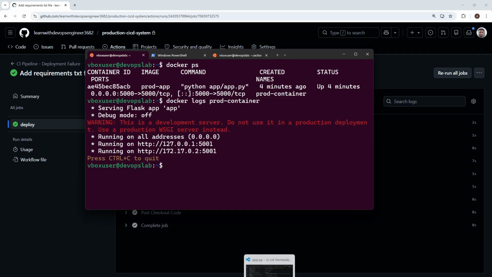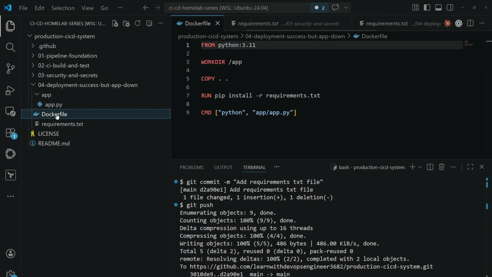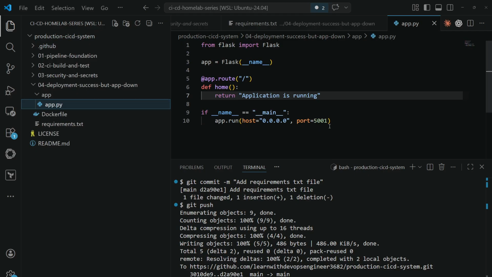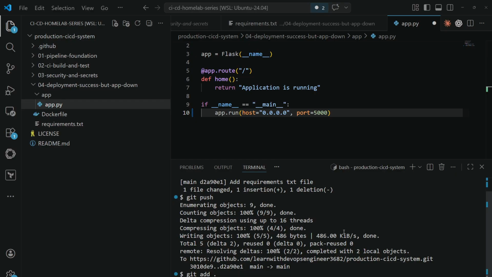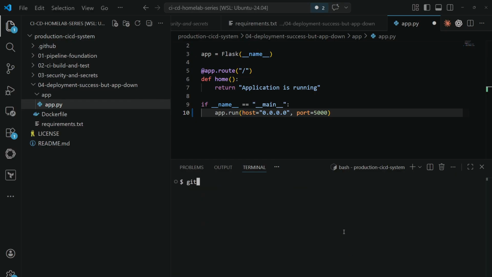Now let me jump back to the Visual Studio Code. Let's look at the application code, and in here I see 5001 that I need to correct. So this is not a pipeline issue, not a Docker issue, it's the application code. Now let me real quick add that, followed by git commit -m update port.